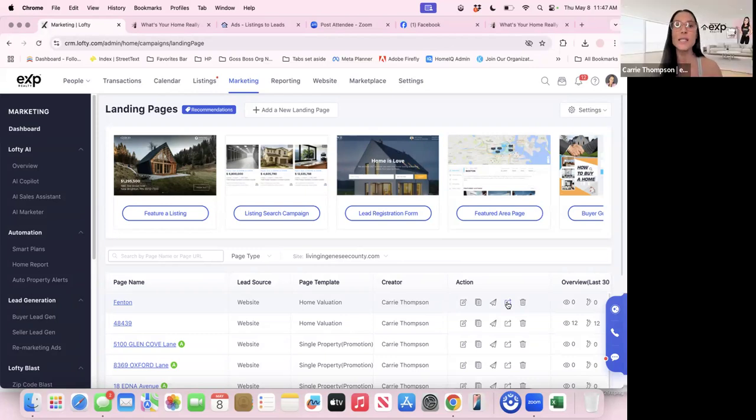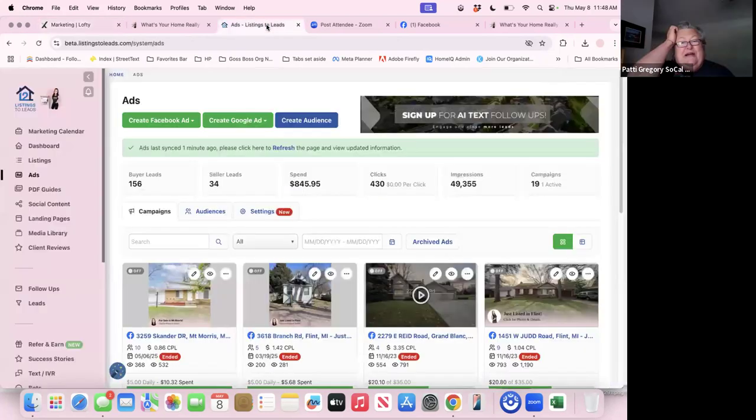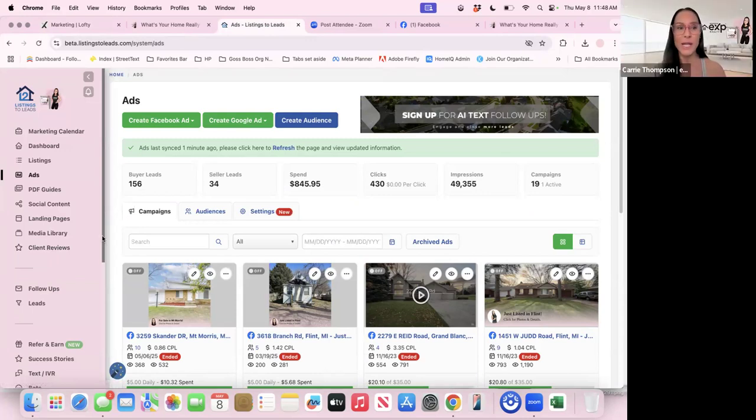Absolutely. And so Listings to Leads was $60 a month back in April, now it's 95. Still an amazing price for what you get. Let me show you something in Listings to Leads. Right now I'm trying to decide what platform I'm going to spend money on, and it's only going to be one, because you guys all know everybody wants our money. Yes, everybody wants our money.